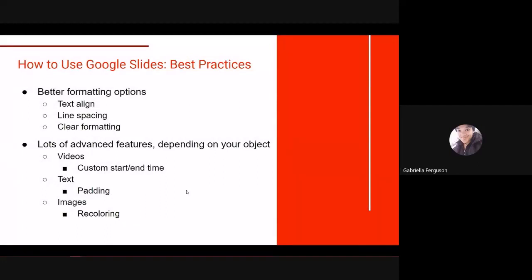So when you're creating content for online, especially if you want it to stand alone for trainings and things, some things to keep in mind are visual: how does it look? Is it able to stand alone with just what's on the screen and what you were saying underneath, audio-wise. So for better formatting options, some things to keep in mind are your text align, your line spacing, and your clear formatting.